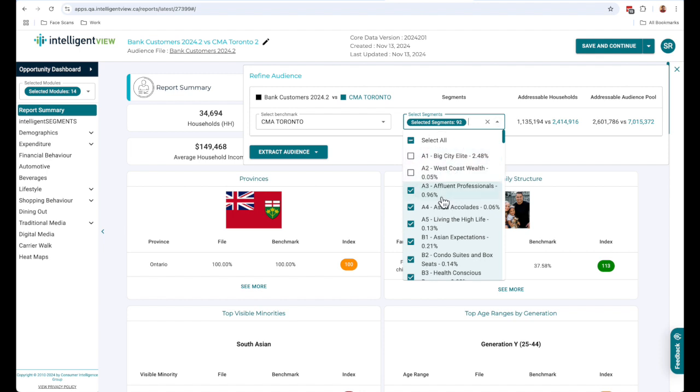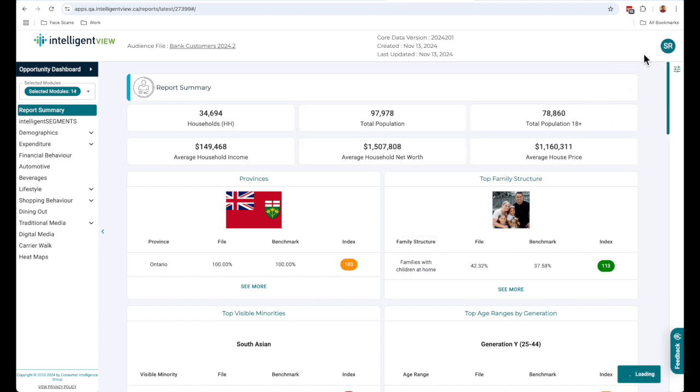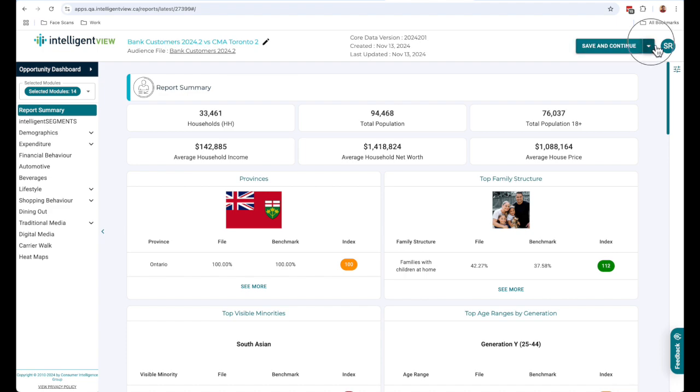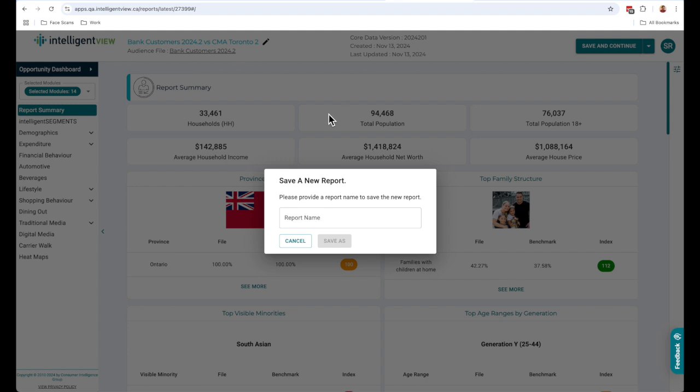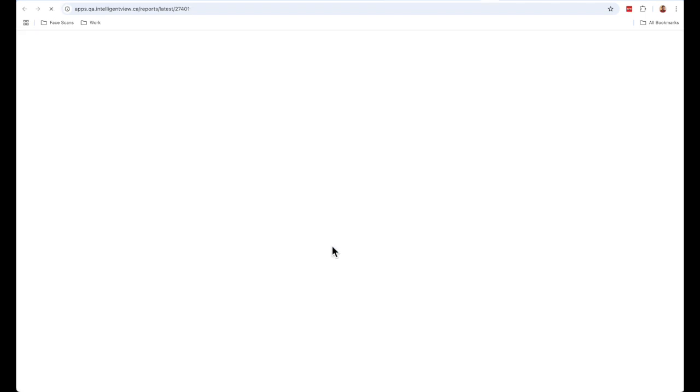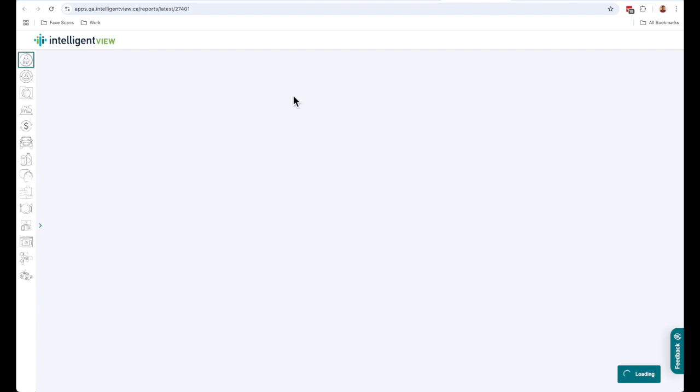If you want to make changes without impacting the existing report, go ahead, make your changes. Once your report is loaded, click the drop-down and select Save as New Report. Give your new report a name, for example, bank customers, some segments versus CMA Toronto, and then click Save As. And just like that, you've created and saved a brand new report.